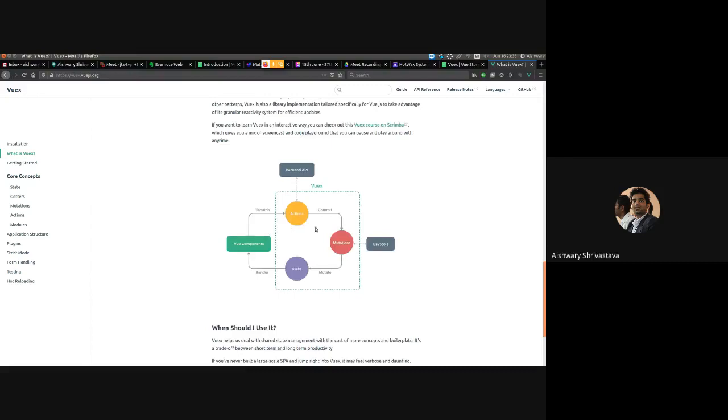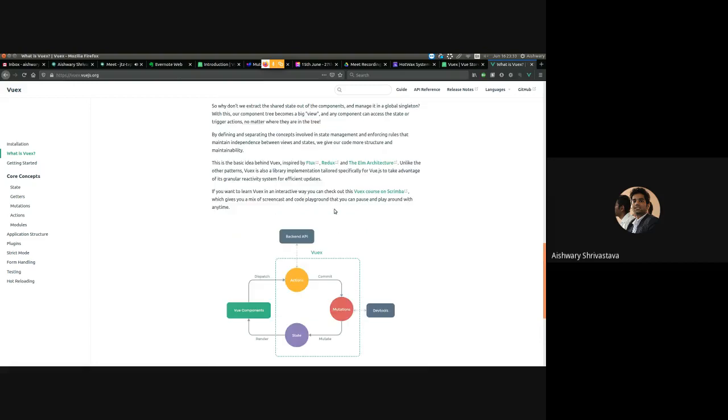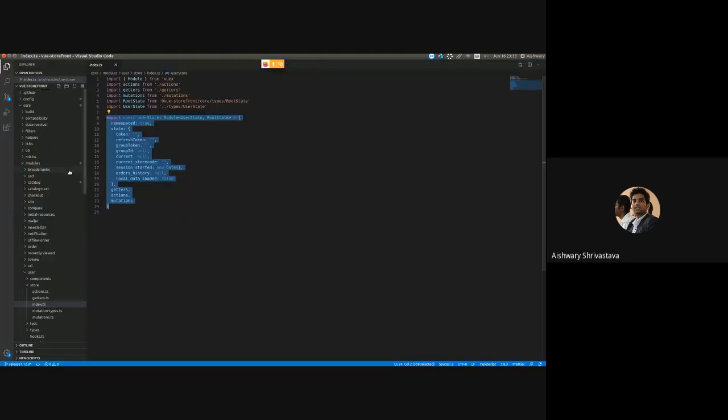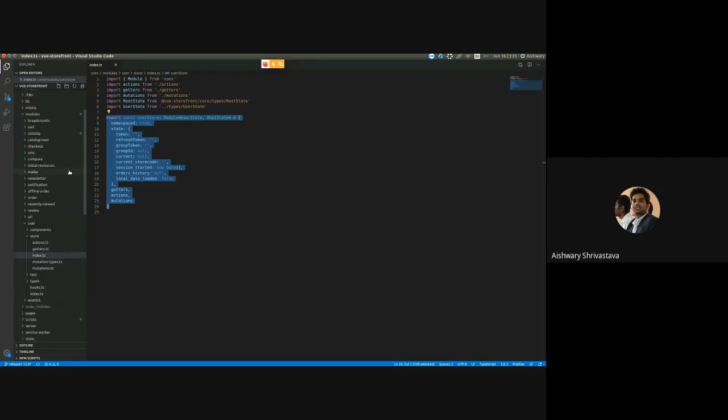Let's see this diagram. Here, Vuex is helping the state get accessible to all the components with rules, ensuring that the state can only be mutated in a predictable fashion. Let's see how Vue Storefront uses Vuex. You can see most of the components using Vuex.